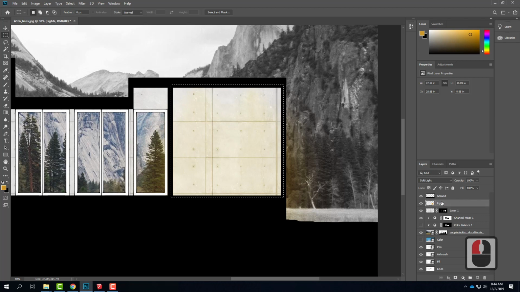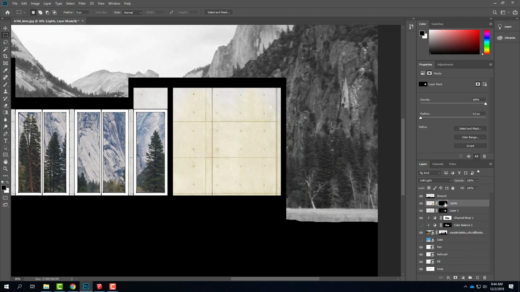I'm going to go ahead on the lights layer and click on the Add Layer Mask. And it's going to apply the lights only in that room, not outside of the room. So I've added that mask. So you can see that masking is very, very important to how you create these sorts of things. So I have my artificial light there.